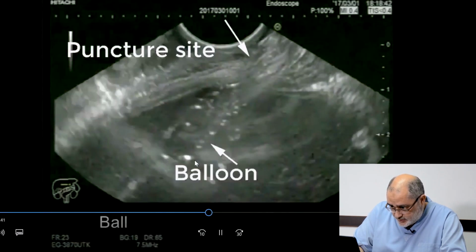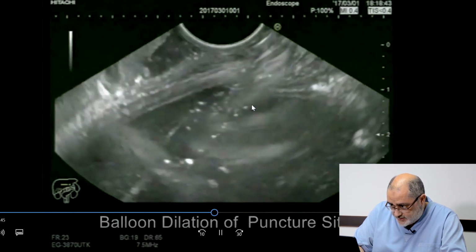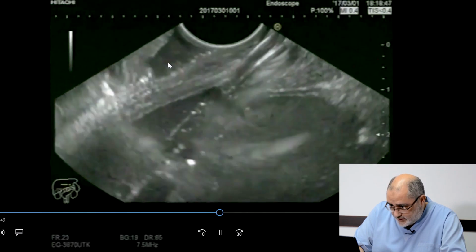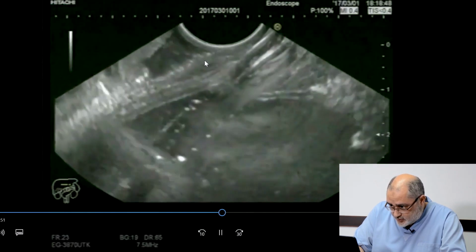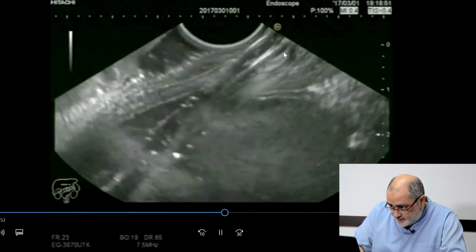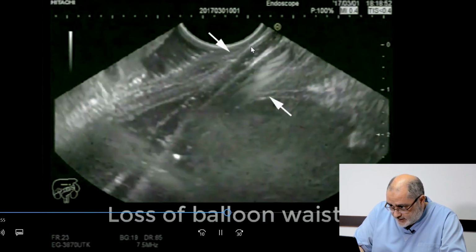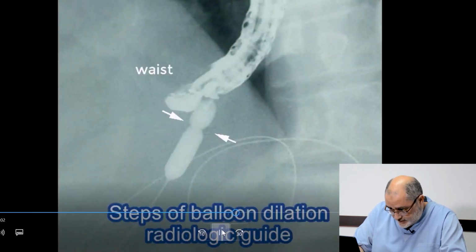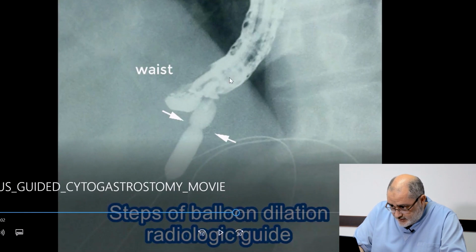Yes, this is the puncture site and this is the balloon. This is the distal part of the balloon inside the cyst, and this is the proximal part of the balloon inside the stomach, and here this is fluid inside the stomach. Yes, this is the balloon, very well seen, and this is the diameter of the balloon from here to there. It is about 12 millimeter, and here very nicely seen on the screen. Yes, this is the proximal part, distal part, and this is the waist.